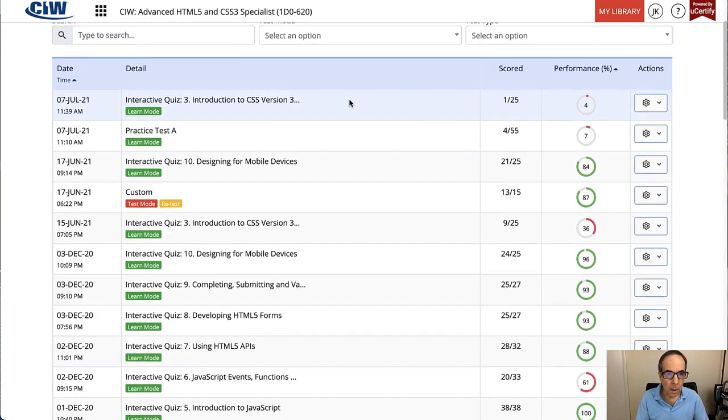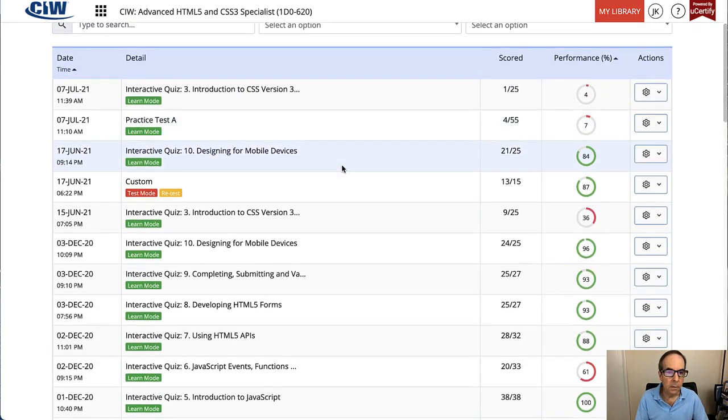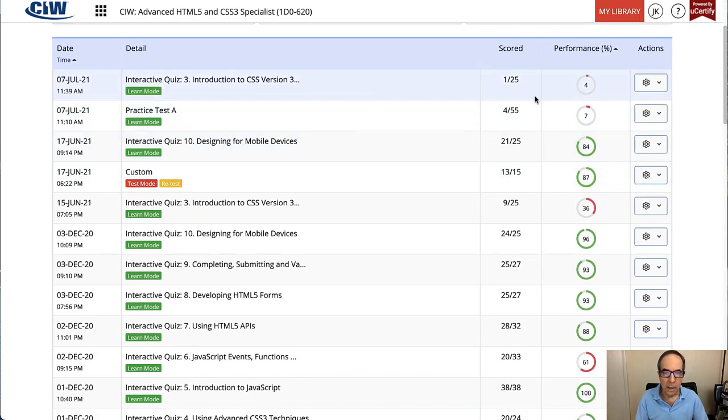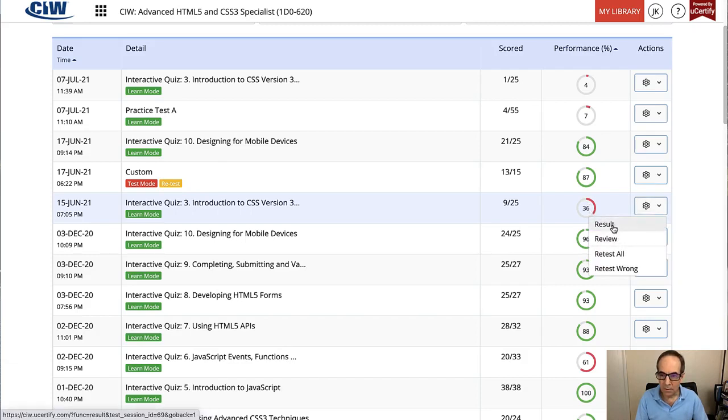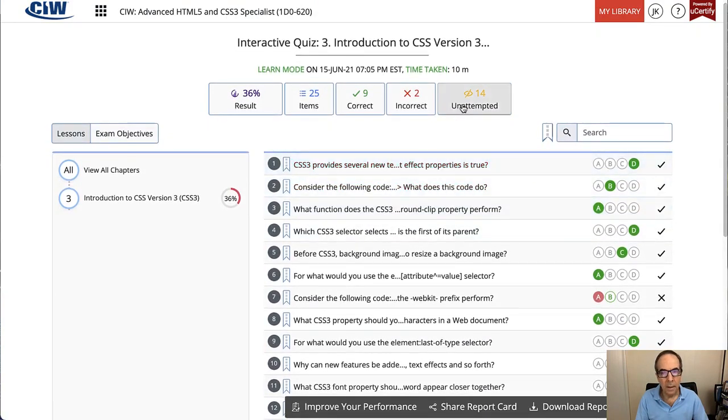Okay, now that you know how to search and sort and filter the test results, let's look at what you can do with the test results. After you've taken a quiz and you come back here to the analytics, let's say quiz 3 here, I want to look at my result. So I'll click the results. And let's see, there were 14 that I did not even attempt. So I was probably doing this as a demonstration in a class. So I got a pretty low score there.